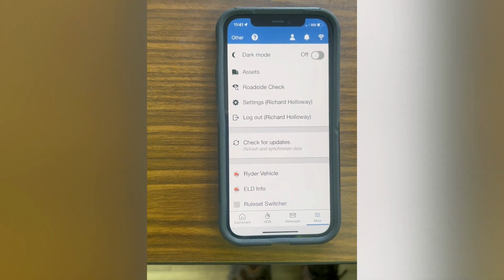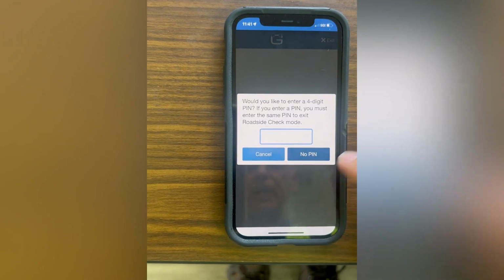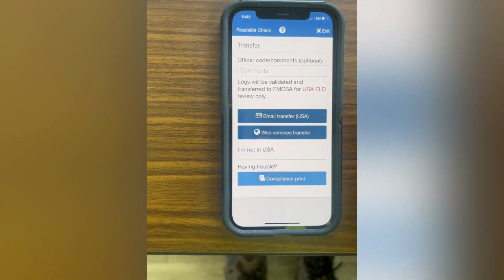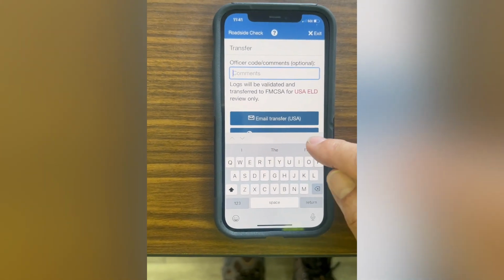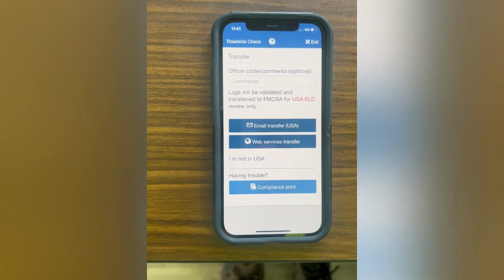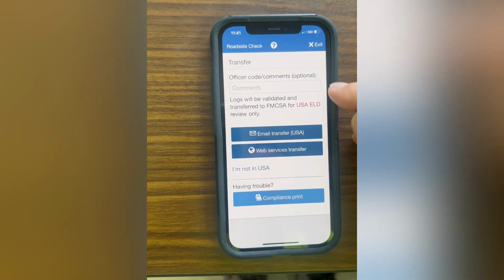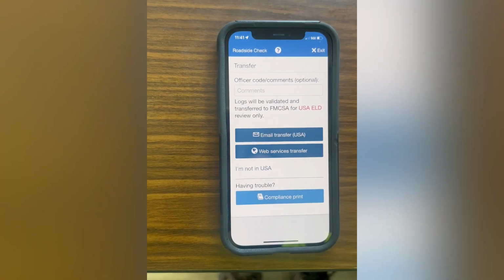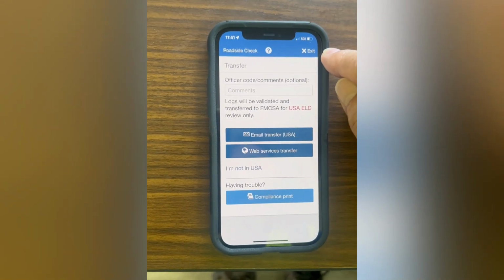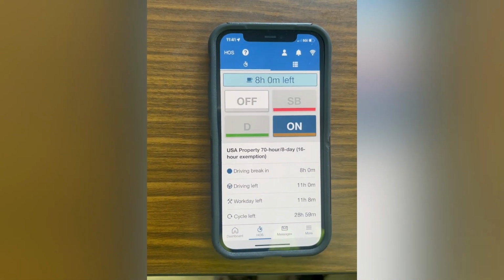Now, let's say, for example, he tells you, I want you to email the logs. Process starts out the same. Start with roadside check, come in, but then you're going to have to ask him for a code. I believe it's a 6-digit code. You'll enter it in there, and then once it's entered in, you'll hit email. The device will take care of emailing it to him automatically. Or he may say, I want you to put it on web services. Same process. You put in his code and hit web transfer services, and that will get it to him. That's all you got to do. When you're done, he hands you back the device. You hit exit, continue, and you're good to go with the rest of your stuff.